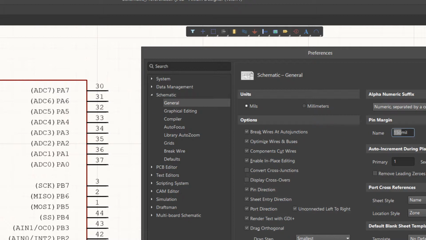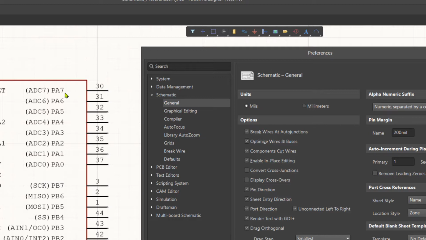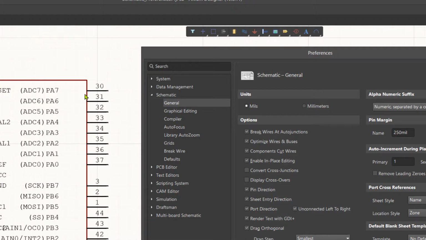Let's increase that number again to 200 mil. Apply. As you can see, the distance increased again. Let's increase it a little bit more to 250. Apply. As you can see, the distance between the outline and the name increased. However, the number stayed the same distance from the outline of the body.